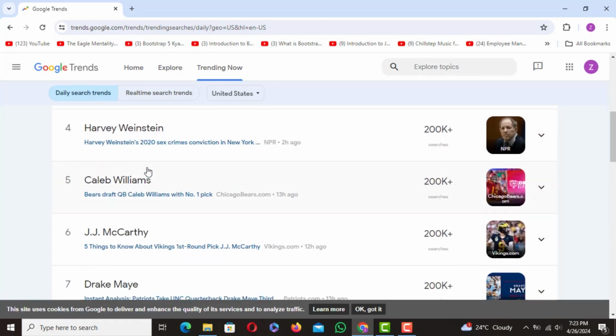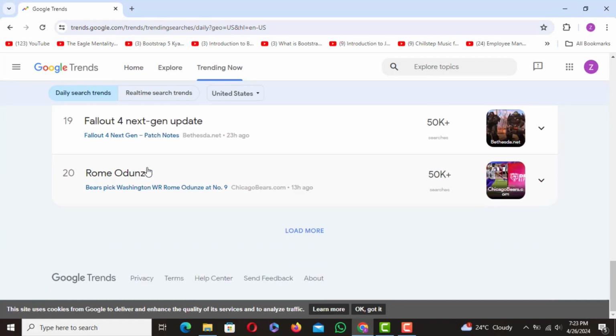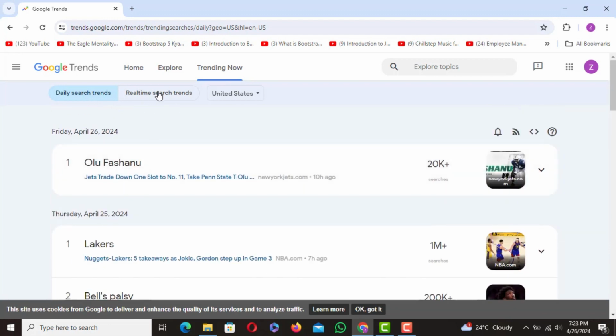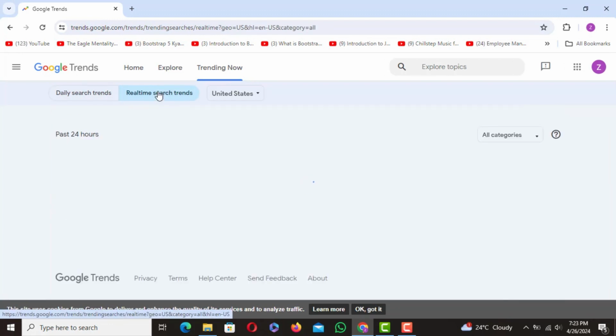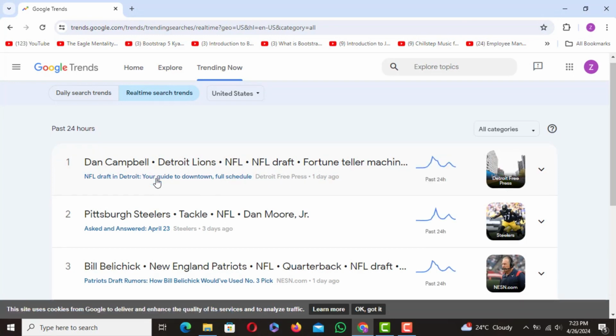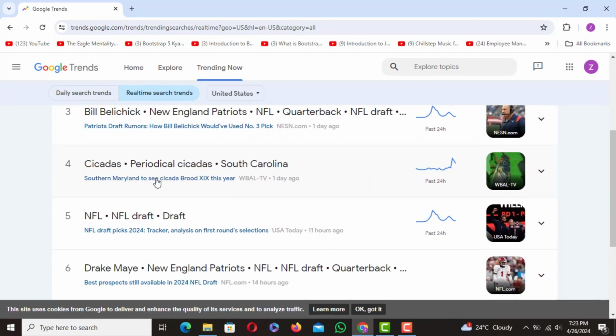Here you will see the current web search trends. Scroll down and find the required information. You can switch between the daily search trends and real-time search trends as per your requirements.